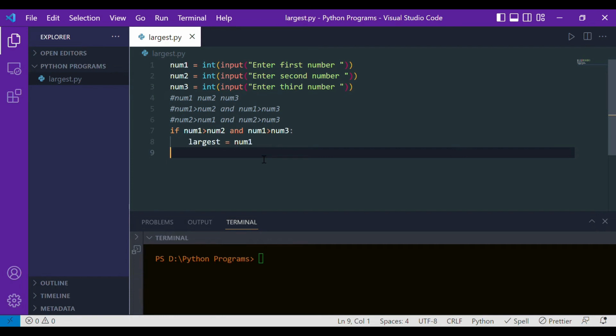Now if this is not the case, then what can be the case? So let's have elif. We'll check if num2 is greater than num3. Now let's understand this. If the first statement is true, then our largest is found. But if it is false, only then will our flow come to this line. If it is false, that means num1 is not the greatest, so we don't have to compare or even consider it. So we will remove it simply.